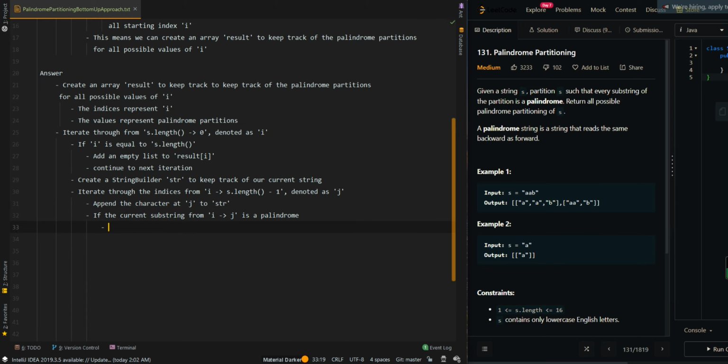we want to iterate through the palindrome partitions starting from j plus 1. We want to prepend the current substring into all of the palindrome partitions we found starting from j plus 1. So we're going to create a list partitions. Then we're going to add the current substring to partitions.